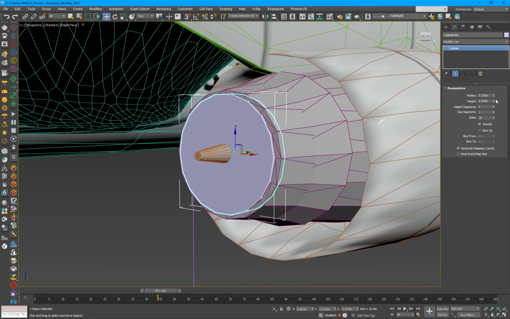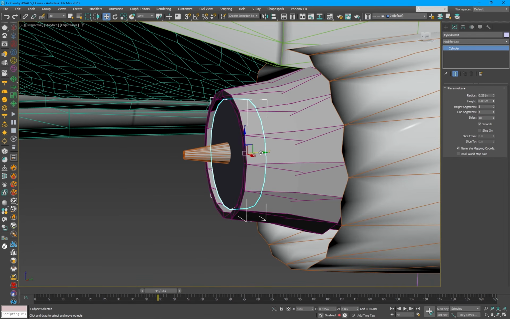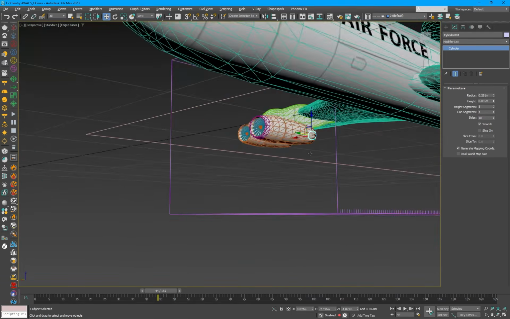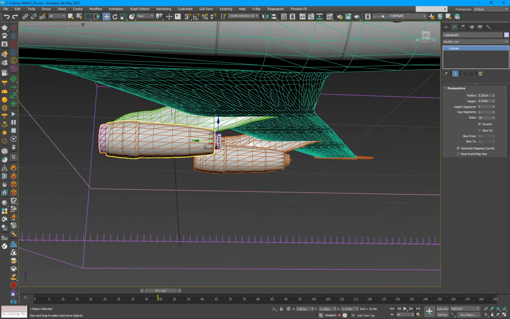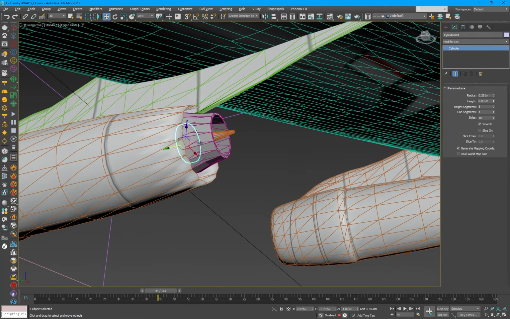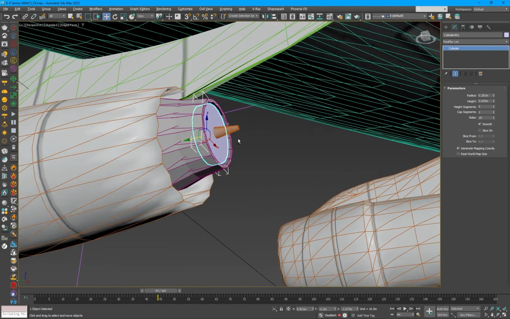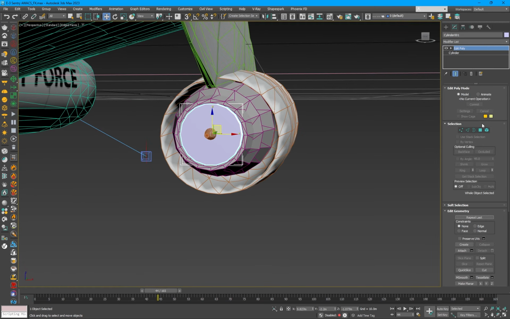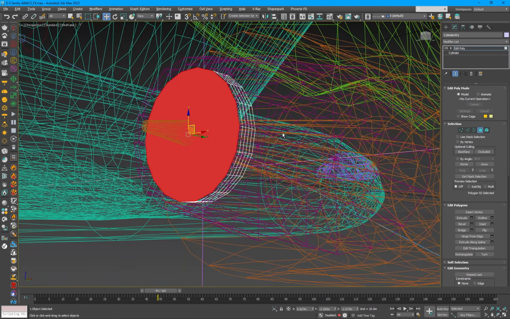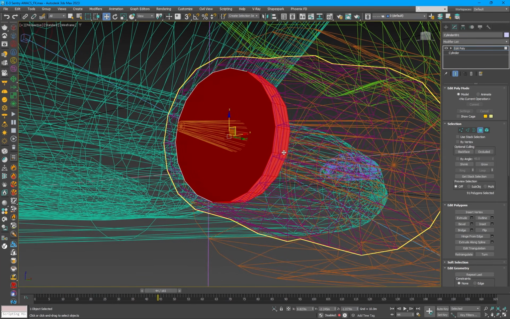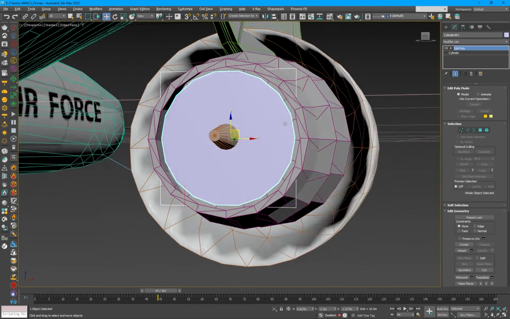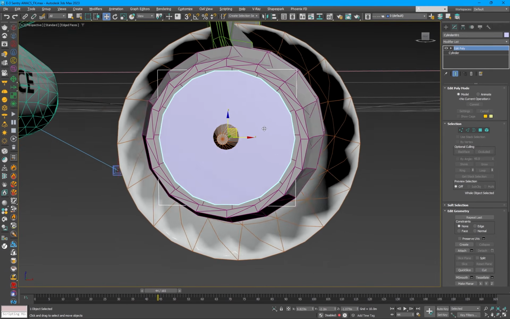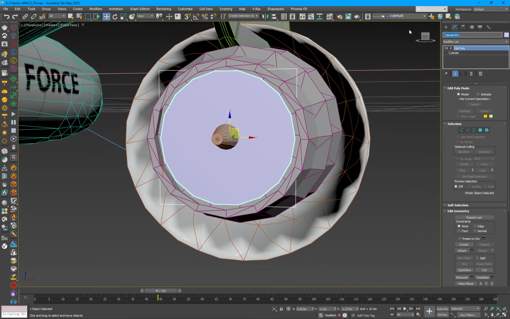Okay, something like this, maybe a little bit smaller, and just go a little bit inside. Since our camera view is pretty far from the airplane and we don't see this area, we don't need to place it too deep inside the engine. Just make it centered, and it's fine. And now let's add an Editable Poly modifier. Select one polygon, Ctrl I to invert and delete the rest of them, and we are fine with this mesh. Just name it mesh emitter.